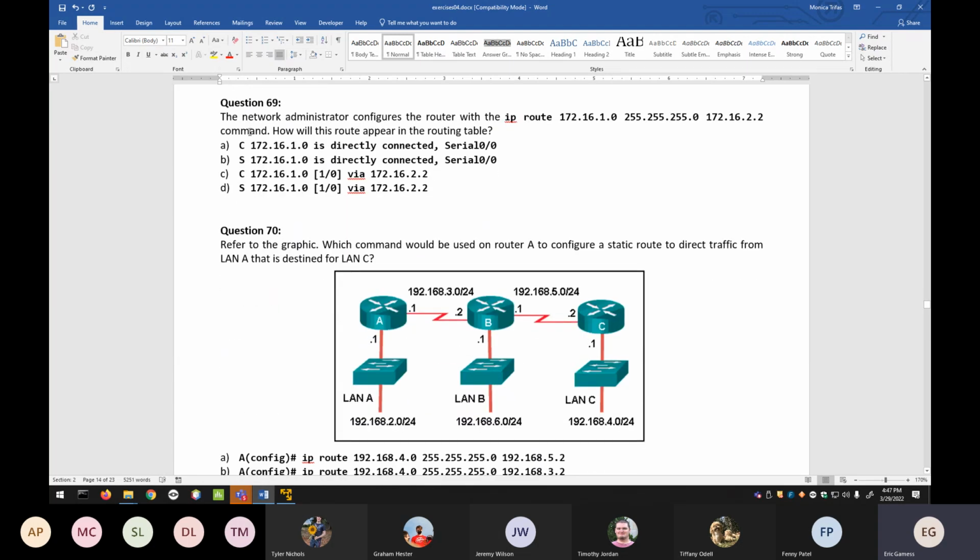Okay, so question 69. A network administrator configures the router with the following command: IP route 172.16.1.0, 255.255.255.0, 172.16.2.2. How will this route appear in the routing table? Some of the solutions show a C, others show an S. What is the difference between C and S?